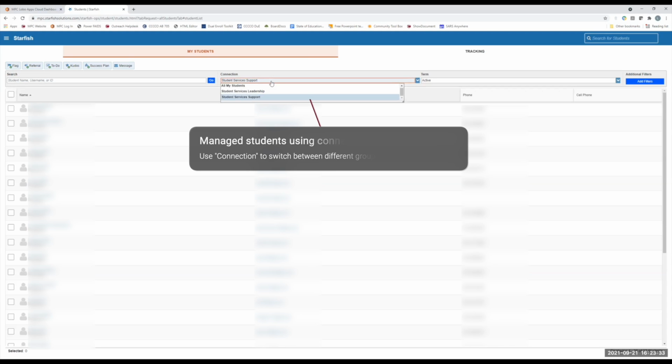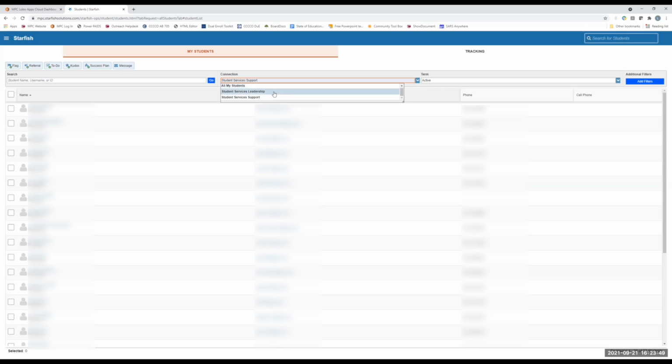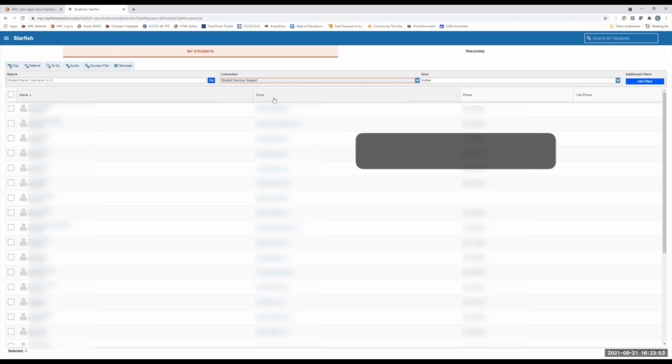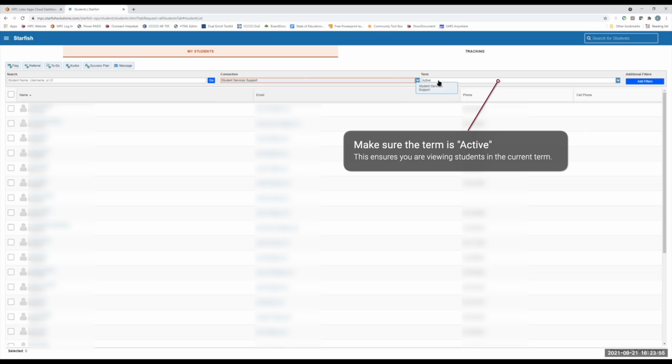You manage your list of students using the Connections drop-down menu. You'll drop down, identify, and select your group. If you are an instructor this semester, you will see your course sections listed here. Please make sure that the term is active.